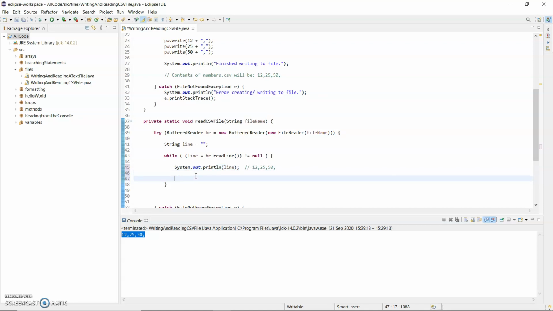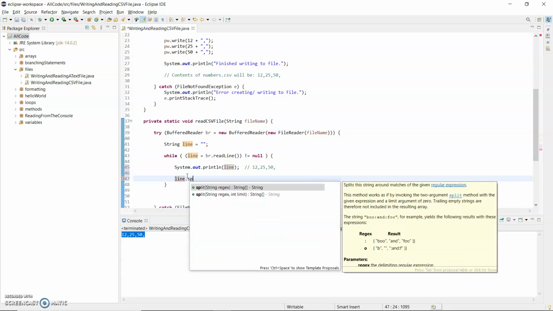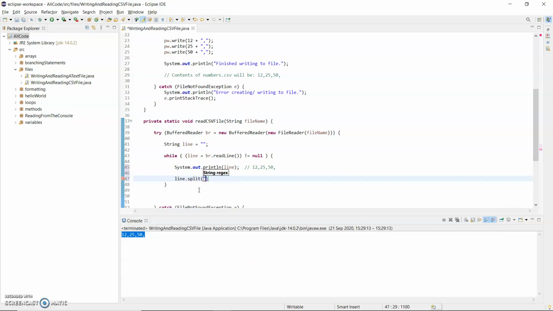So there is a method in the string class called split. So I have the line variable, dot split, and you pass in a regular expression as a string. I'm not covering regular expressions here at the minute, but a comma. So any time it finds a comma, it's going to break it up and it will store the results in a string array. So at the beginning of this line, I need to say string array. I'll just call that numbers because I know that's what they are.